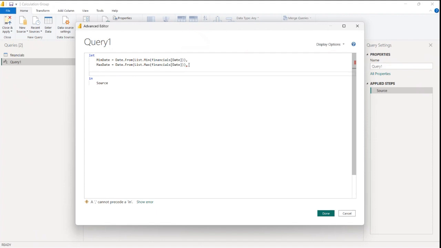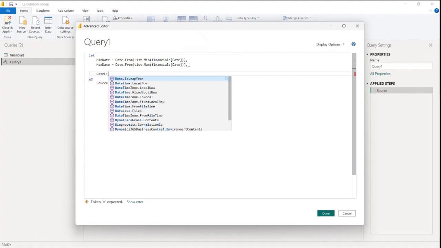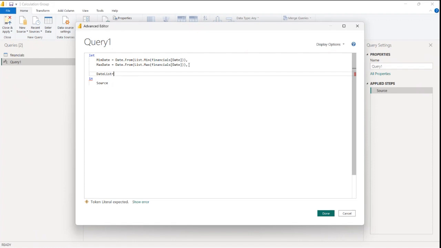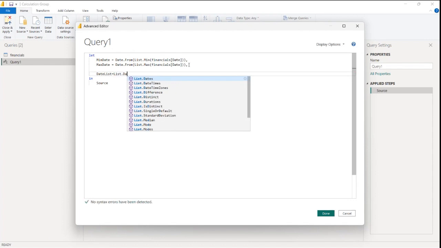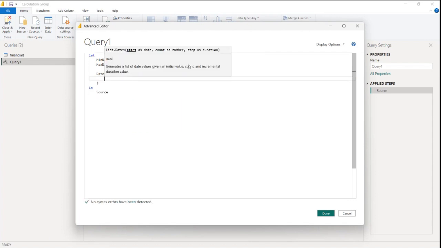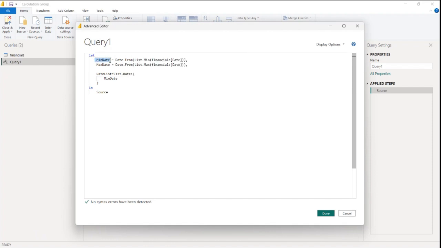Now I will create a series by using this min date and max date. So for that, I'm creating a variable date list. And here I'm creating a list of dates. So List.Dates. And here you need to write three things. First, you need to mention the start date, which should have a date data type, and then count as a number, and then step as a duration. So for the minimum date, I will use it as a starting date. So I will use here min date, which I have already created as this variable.